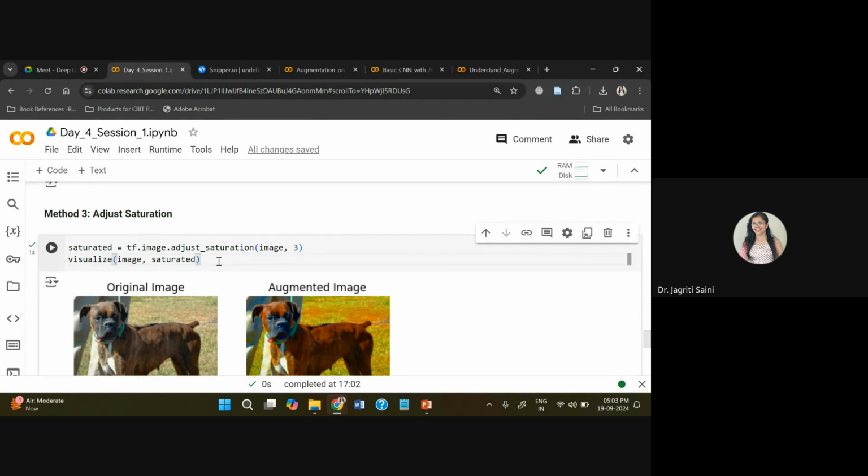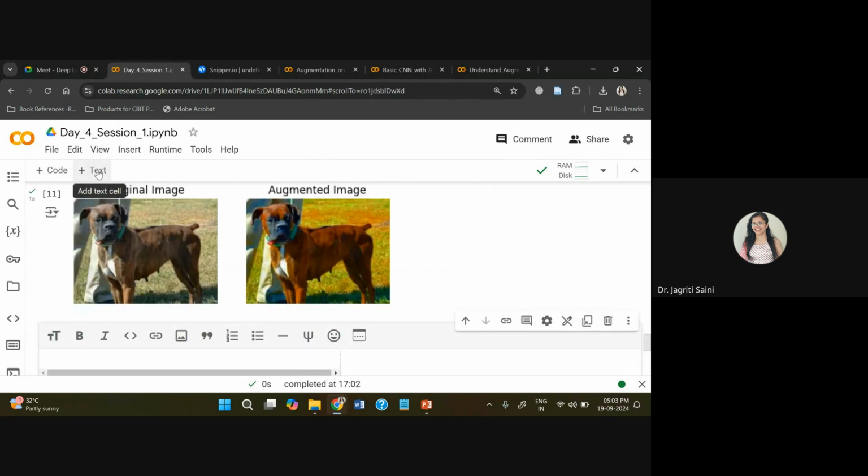These are very simple techniques actually. We just update the values and pass them into the model and the process is done. But still, they are very useful. Easy, but still useful. So the next method I'll insert here is method 4, that will be to adjust hue, for example.